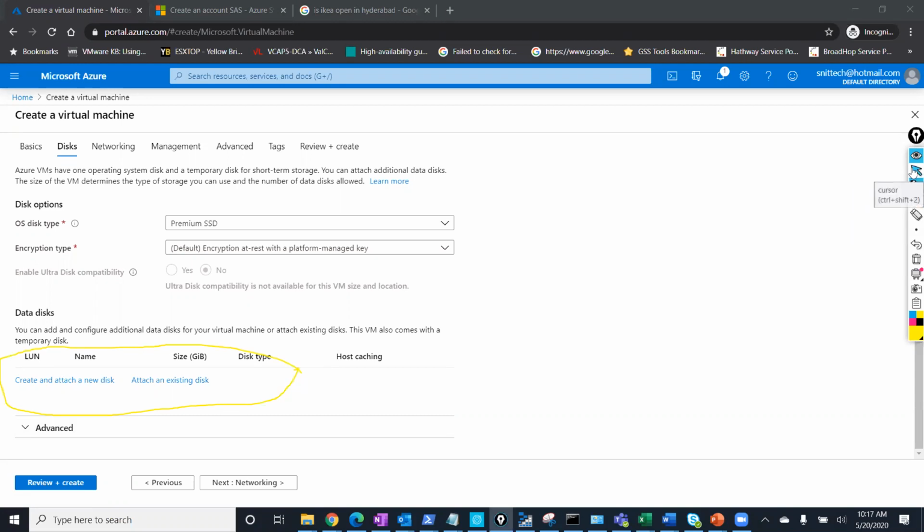So let's say you are creating a disk and you already have a data disk. What you will do is create and attach a new disk if you want more data disks, or you can attach an existing disk. If you already have a data drive or a database which you have restored and you want to apply that, you have to add an existing disk. So that is what you have to do. For now, we are creating a new virtual machine, so we'll keep the default values.